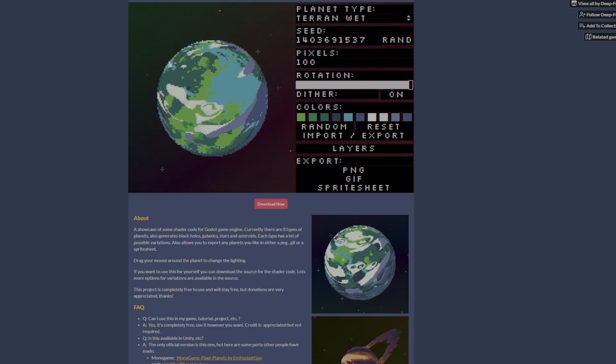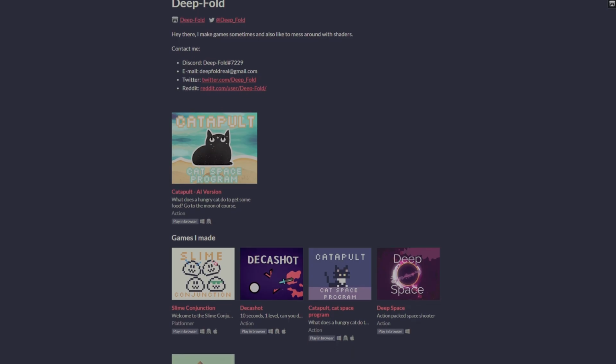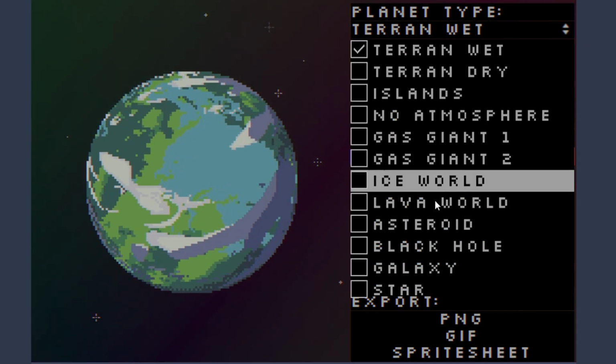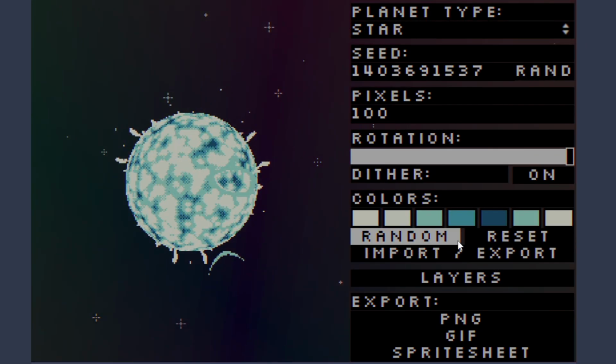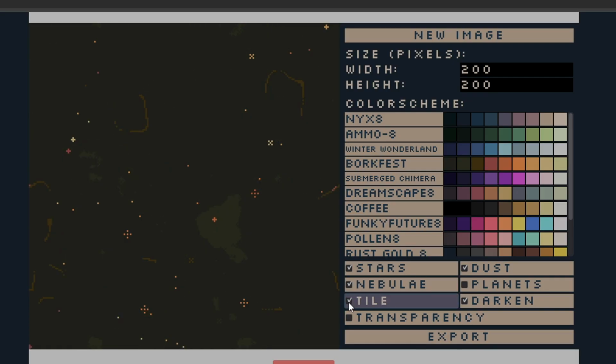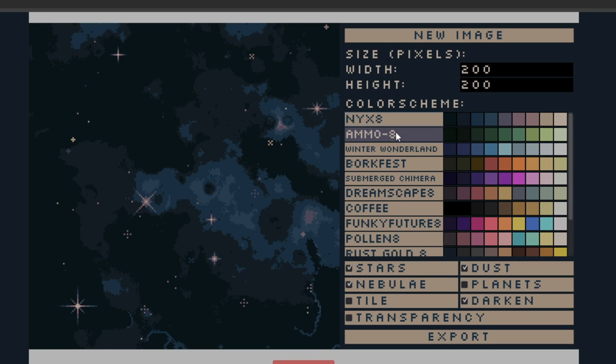I actually ended up finding this pixel planet generator created by someone named Deepfold. I'll link his itch.io page below. It has these pre-created planets that you can customize, which then generates a sprite sheet that easily uploads to Godot. They also have a beautiful space background creator, which I also used. I cannot get over how impressive all of these look, so again, a super special shout out to Deepfold.